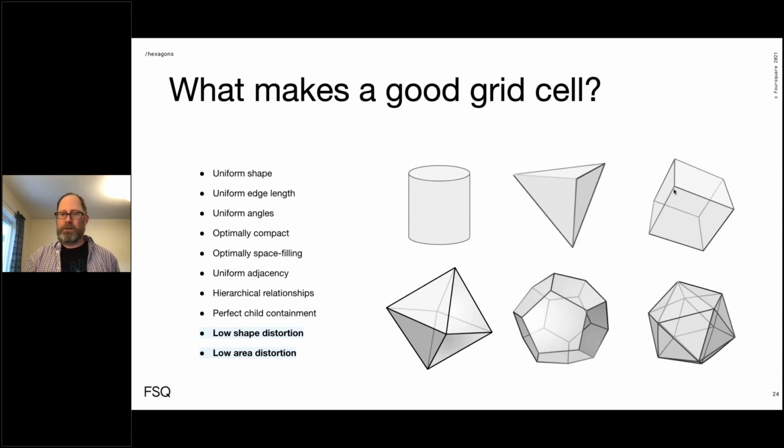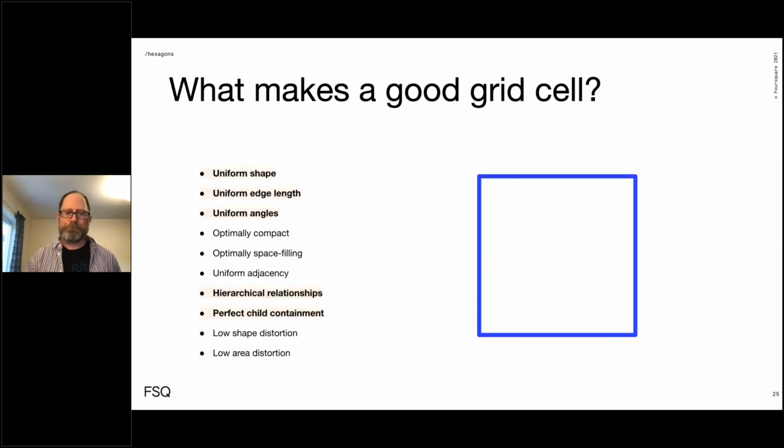And conversely, if you have a cube, you can basically only subdivide it into triangles or squares. You can't use hexagons at all. So the polyhedron choice is in fact closely linked to which cell shape you end up using, because it has different implications for which cells are actually available for your grid system.